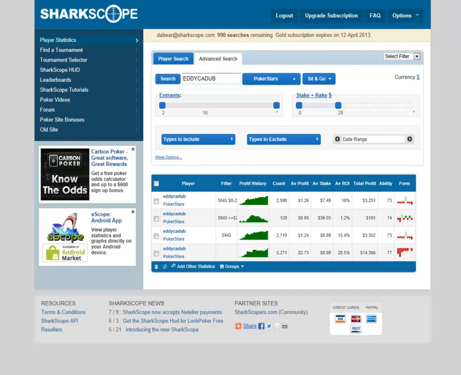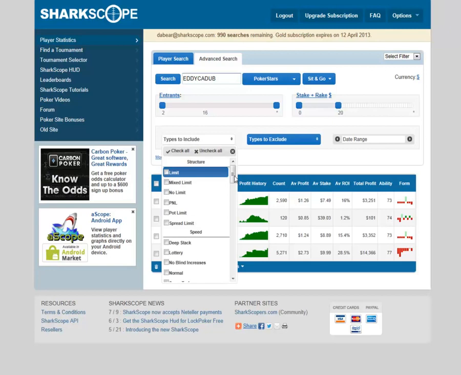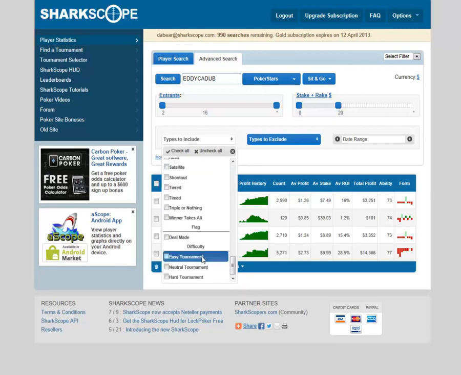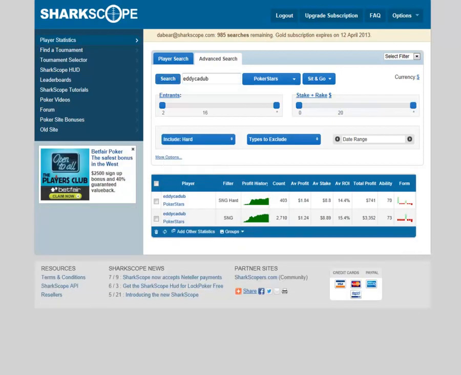And at the same time, when you're doing homework on your opponents, especially if you're playing a lot of sit and goes, you will come across what we call regs. You'll know this guy is very good at this level, he's not so hot at this level. Now the other options that pop up on the advanced function here are boxes like types to include. For example, on Eddie Kadub here, it gives us the option to look at easy tournaments, neutral tournaments, and hard tournaments. Very handy tool, this.